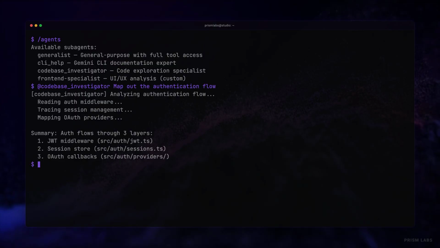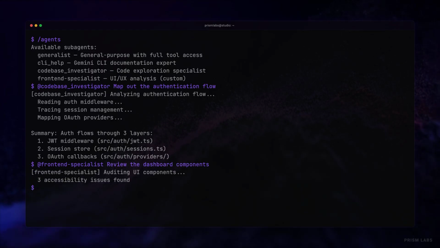Project-level subagents go in .gemini/agents and travel with your repository, so the whole team gets the same specialized agents. Extensions can also bundle subagents in their agents directory. The workflow is straightforward. Describe what you need, let the orchestrator delegate, review the consolidated results. The subagent handles the complexity while your main session stays clean.